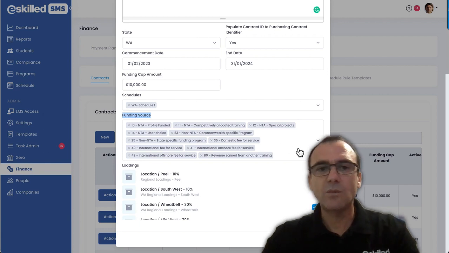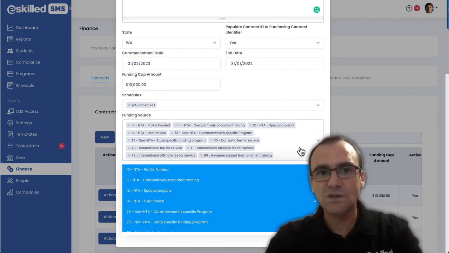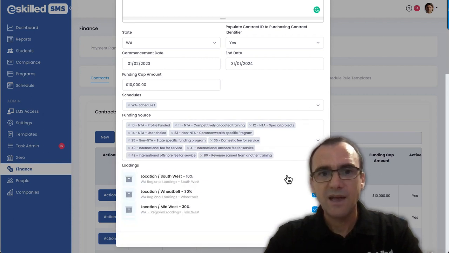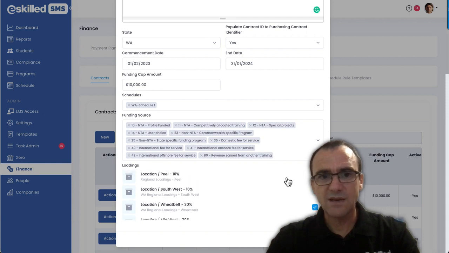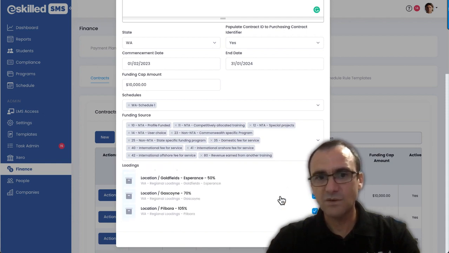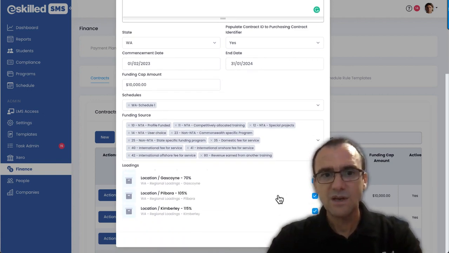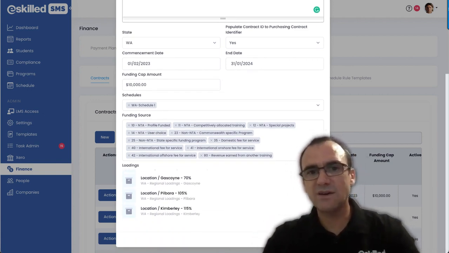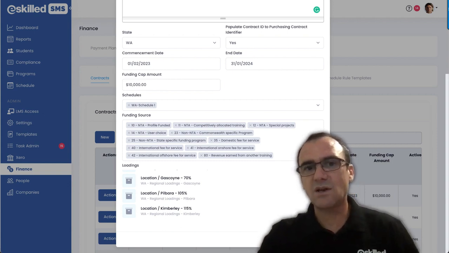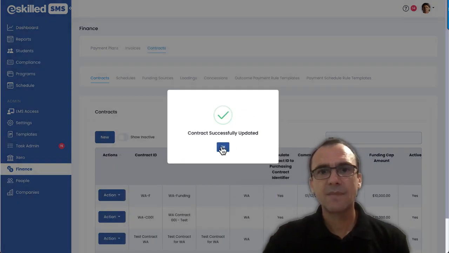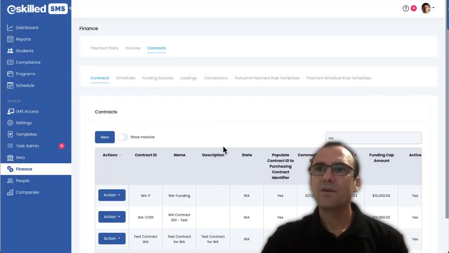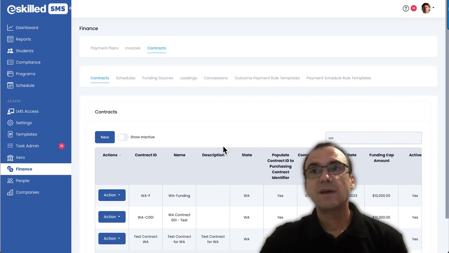The next field down, we add our funding sources. So I've added all the funding source codes for WA here, and last but not least, down the bottom here, we can set all of our loadings that are relevant to WA. So I just want to make sure all those are ticked. They are, great. Now, if you're not delivering training in particular areas, you're only going to want to select the location loadings that are relevant, and let's save. There you go. We've now set up our contract.